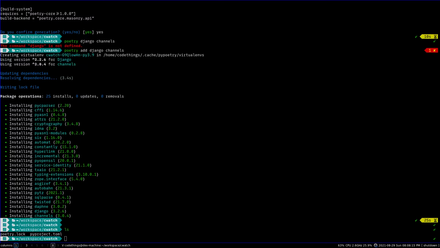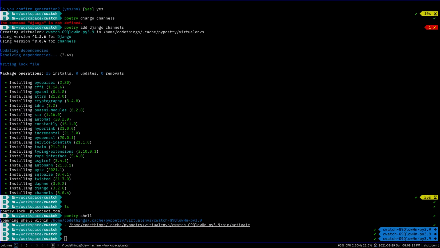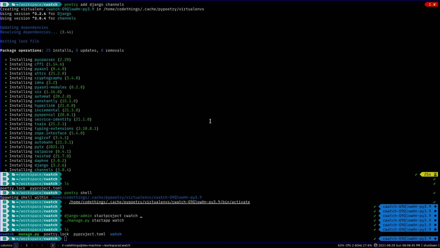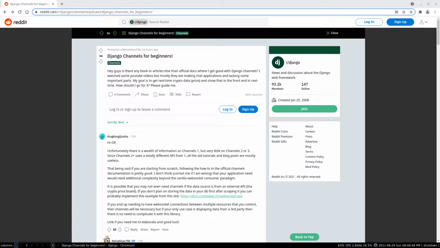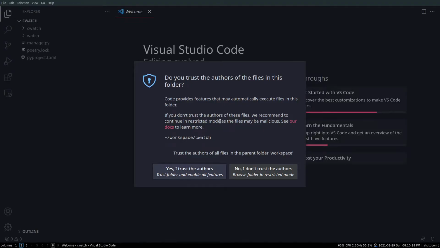Okay, so let's get started. I believe I need to do poetry shell, and then let's open the code editor, or actually let me do django-admin first. Start project, cwatch, current folder, and I can do manage.py startapp watch. So now we have a project and an app. Let's open the code editor. Yes, I trust.